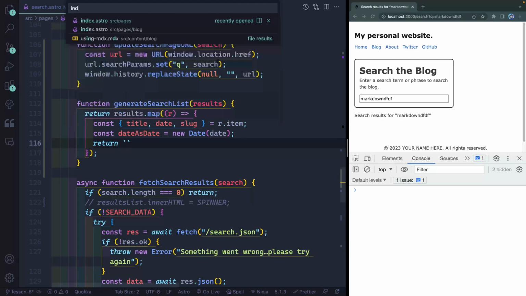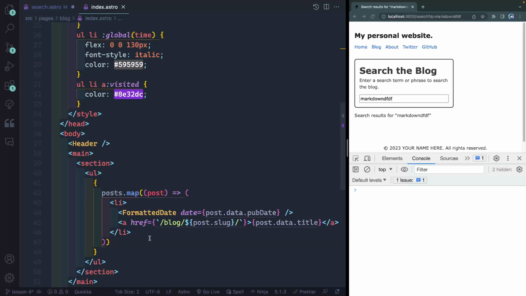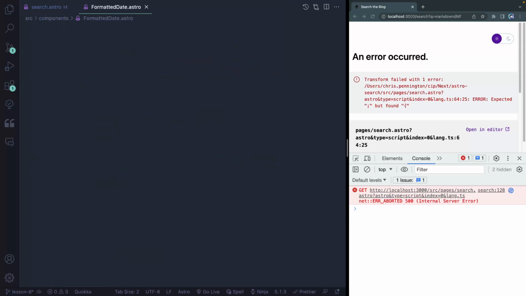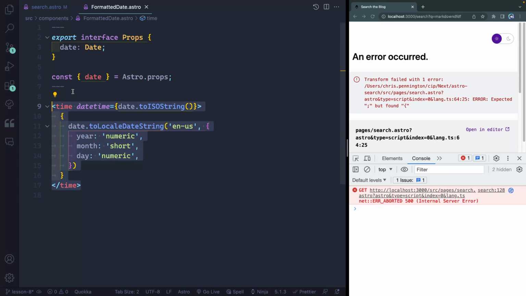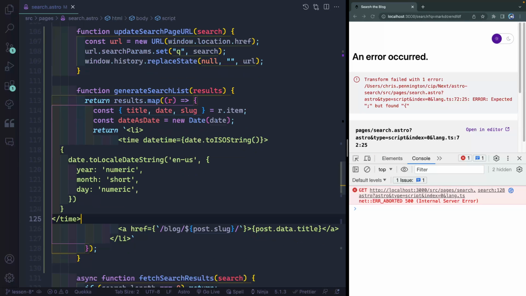And if I want to know what I need, I can go to my index for my blog. This is essentially what I want right here. All right, so let's go ahead and just copy this out, and I'll paste this in. Now we don't yet have this formatted date. This is an Astro component. So let me open up formatted date, and we're just going to extract all this right here. And we'll drop this in like this. All right, so let's add that in here.